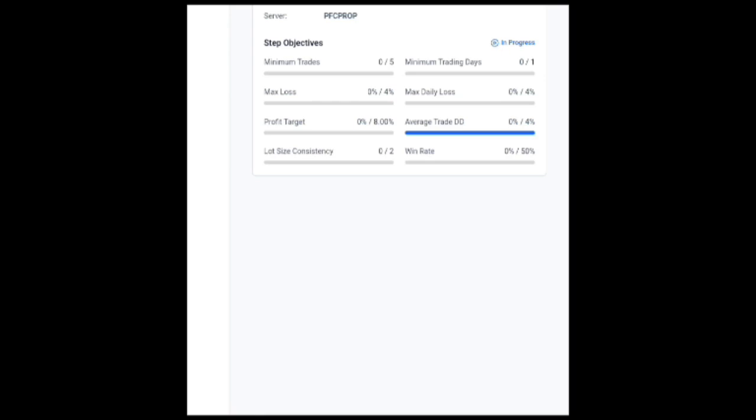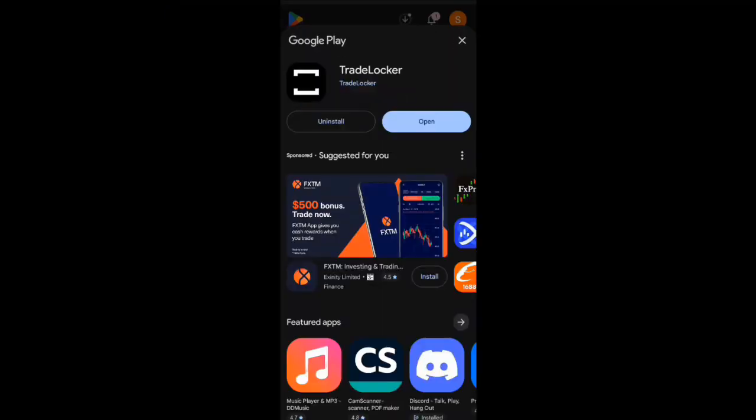And you could see the minimum trading days on this account is also included on the screen, which I've already mentioned, and the maximum daily loss of this account is about 4%, and the average take profit and all details of this account have been explained.